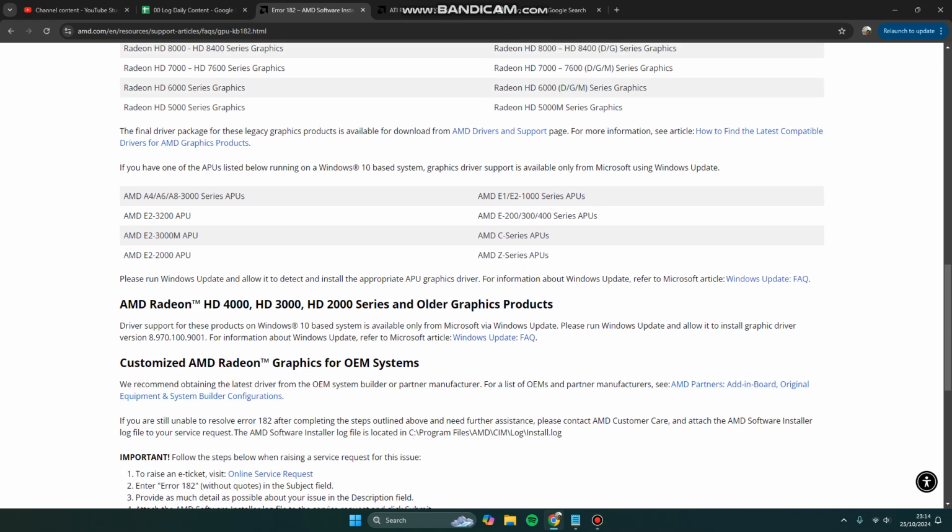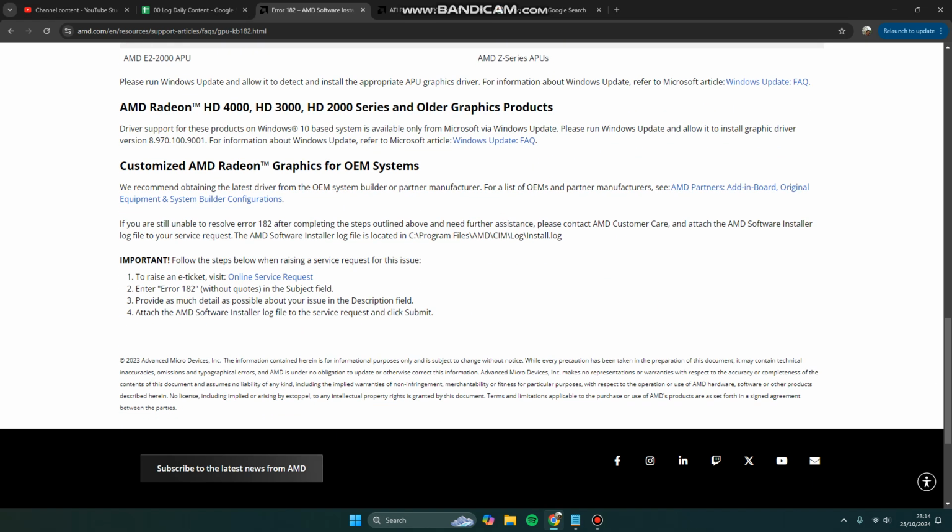So you can obtain the latest driver from the OEM system builder or partner manufacturer. You can visit the official website of your OEM and partner manufacturer in order to get the latest driver.